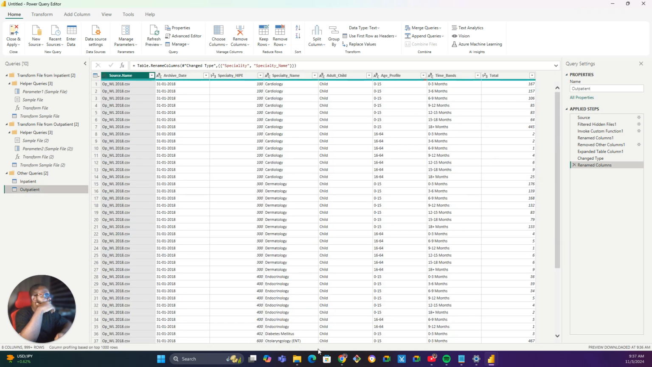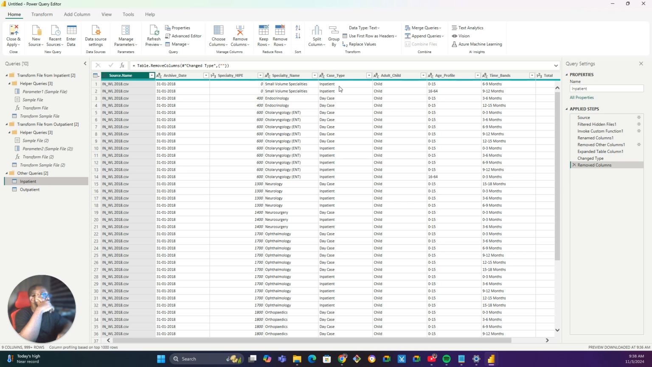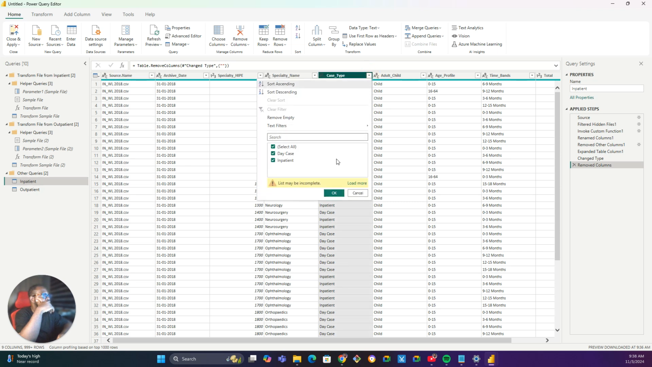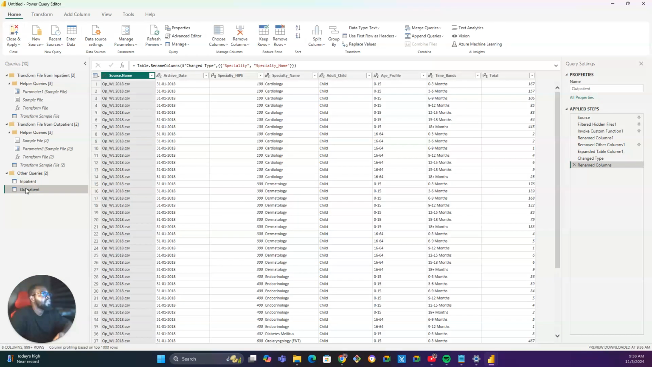So what that means is that I don't see a case type in the outpatient data. Let's see what the case type in the inpatient data says. The case type says inpatient, majorly inpatient, day case. There are basically two case types, inpatient and day case. So let's create a column in the outpatient data and call it case type, but the values will be outpatient, right? Since again it's an outpatient case.